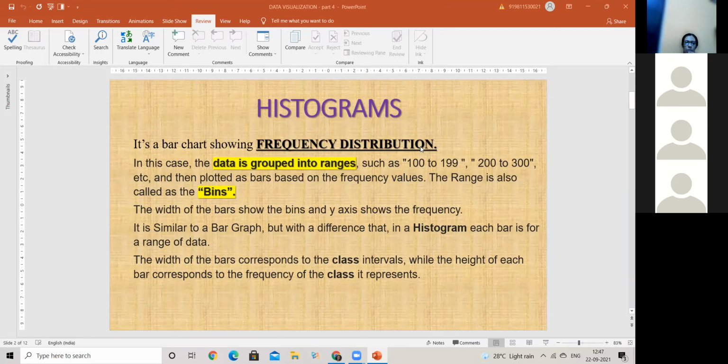Frequency is basically talking about the occurrence, how many values are occurring in a range of values. So your data is grouped into ranges in this case, and then we try to find out how many fall into this particular range. Like 100 to 199, 200 to 300. If I'm defining these ranges and then asking how many apply to this range, how many apply to that range, like this we get the values. Then that becomes my frequency distribution. Plotting this frequency distribution onto my graph is going to create a histogram for me.